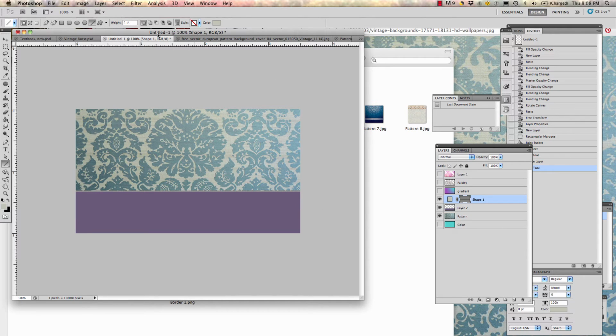Now if that's not quite as big as I want it, I can either redraw it or hit Command T, and I should be able to transform it. So Command T, I'm going to make it a little bit bigger, and then it's a little too big. And then I'm going to hit the return key. You could also just use the marquee tool. I kind of like the marquee tool better than I like this tool.